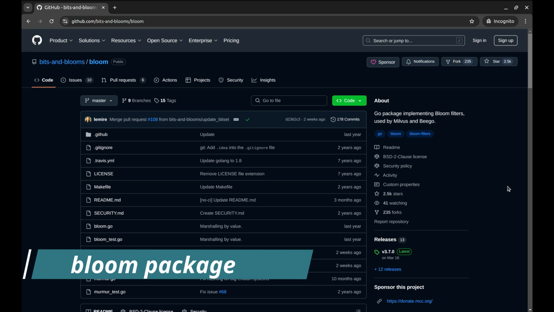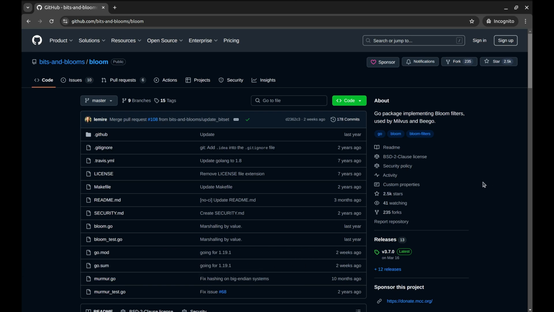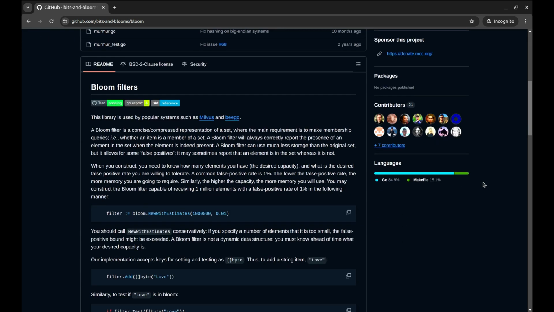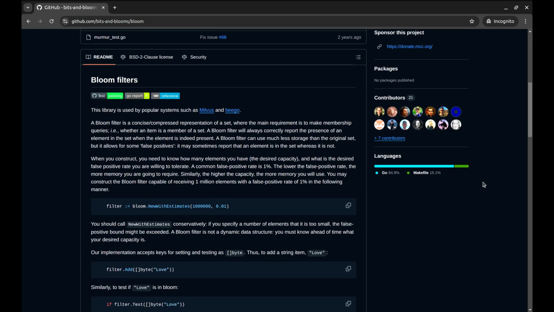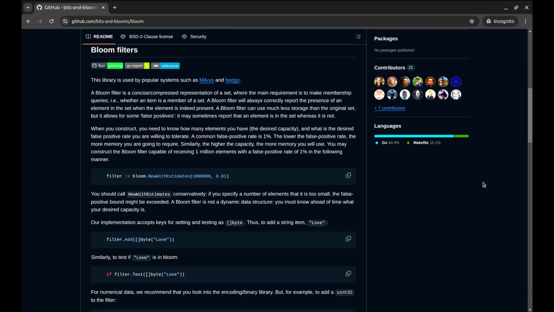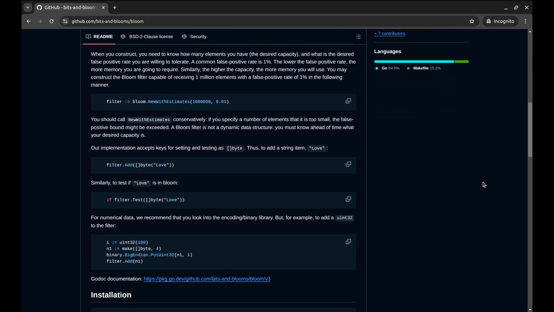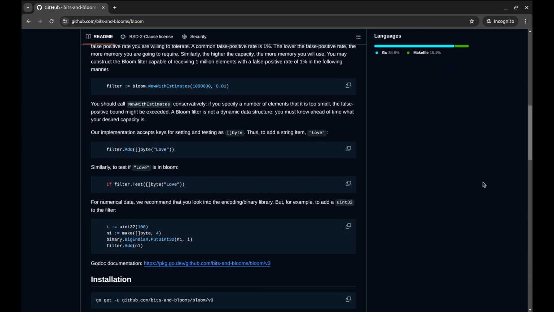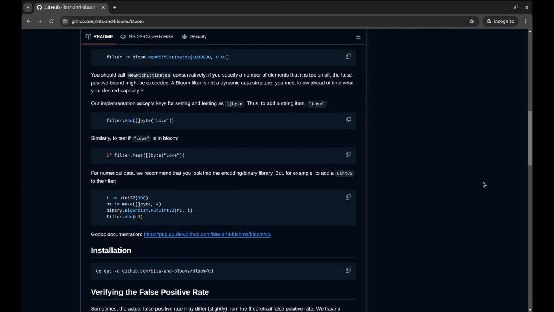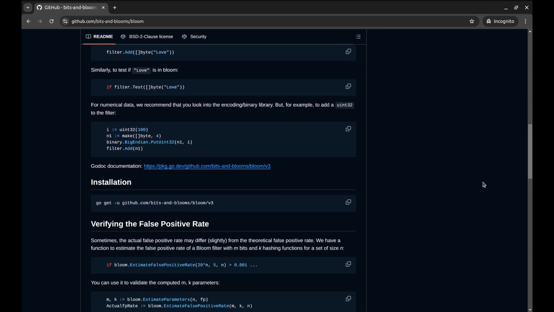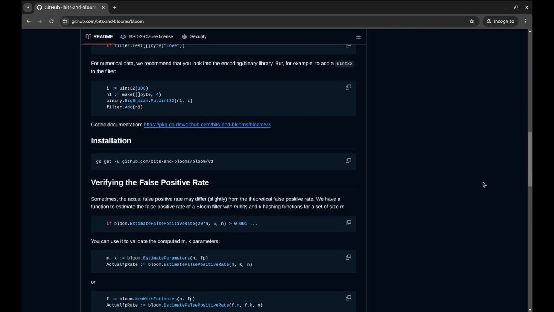This package is a lightweight and efficient Go library for implementing Bloom filters. It allows you to add elements to a filter and check their existence with minimal memory usage and configurable false positive rates. Ideal for scenarios like deduplication, caching, and pre-filtering large datasets, this package provides a simple API for creating robust, scalable applications. Let's install this package with this command.